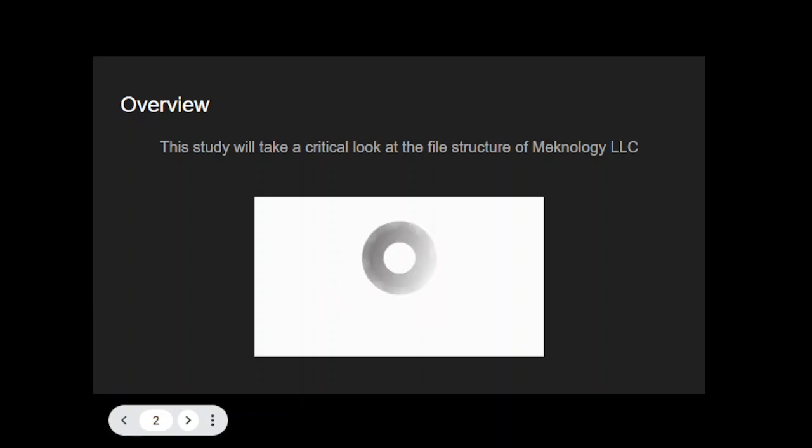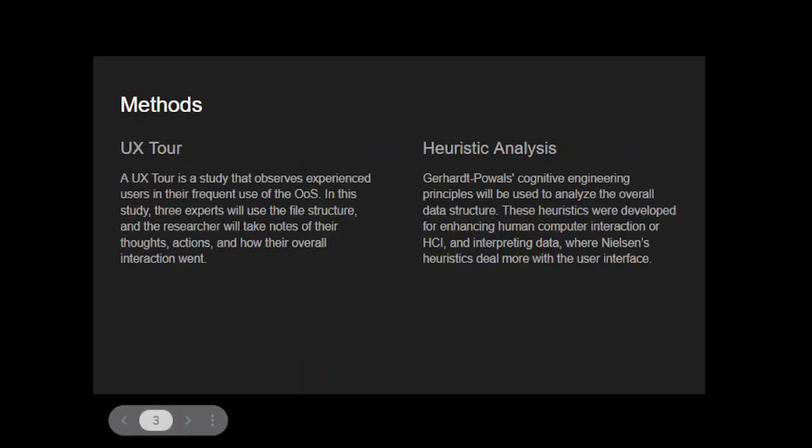Now, how do we study something like this? We use several usability methods to create a final recommendation, and then those recommendations are implemented later on. Now, moving into the methods, first is a UX tour. The UX tour is a study that observes experienced users and their frequent use of the object of study. In this study, 3 experts will use the file structure, and the researcher will take notes of their thoughts, actions, and how the overall interaction went.